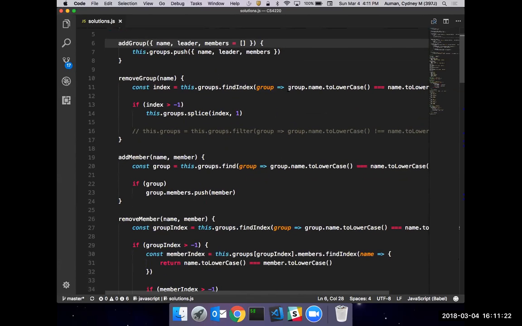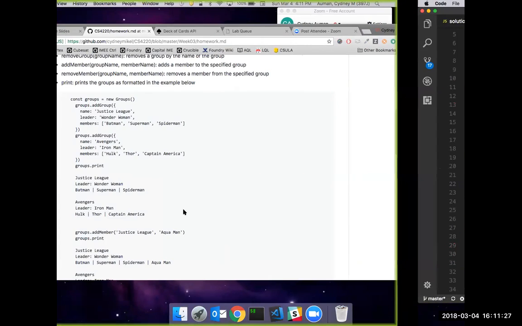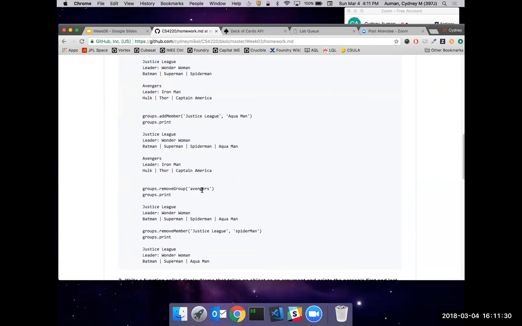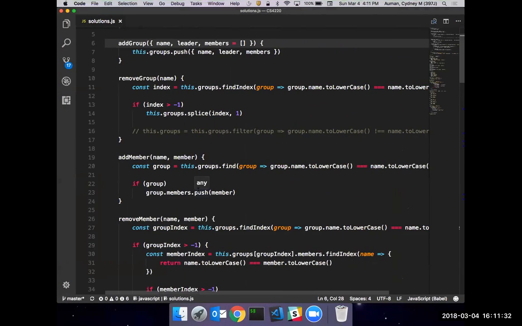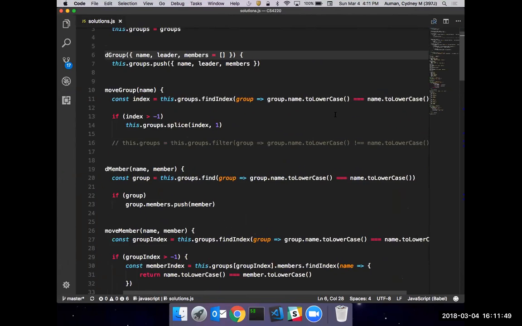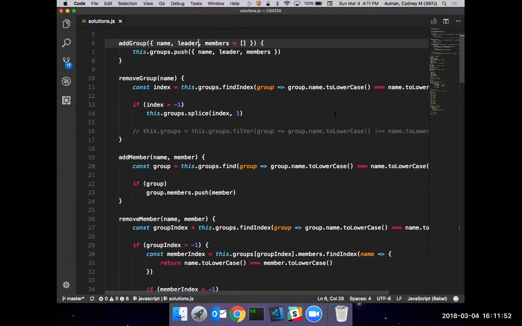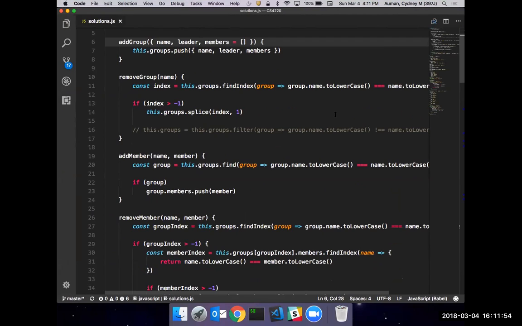If I asked to remove a group, I was going to pass you a name. My example did include this lowercase name of Avengers right here. My approach was to go ahead and find the index and remove the group by splicing it from the array. So I use the findIndex method on arrays. I say, hey, let's lowercase the group name, and then let's also lowercase the name that you're passing in. That way, as long as the two strings match, we'll find an index.